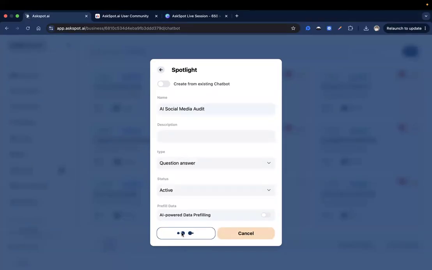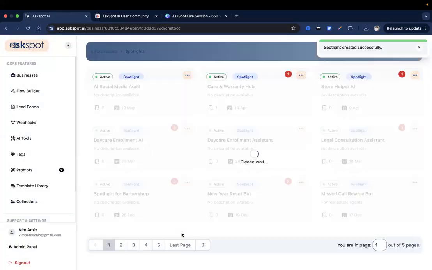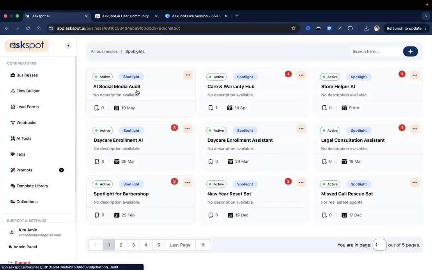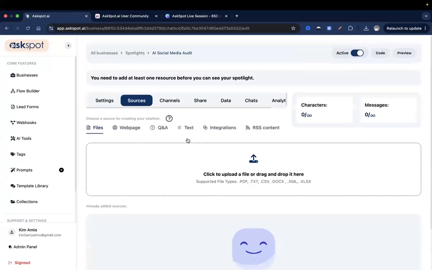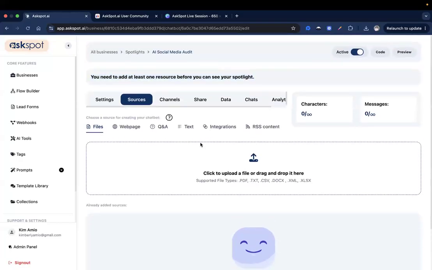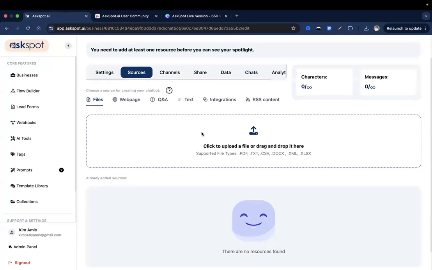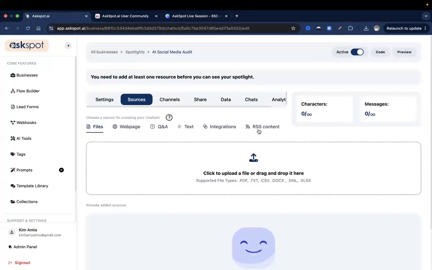So while I'm building this, guys, if you have any questions about the steps that I'm doing or any questions in general regarding ASPOT, feel free to put it in the chat. So that's being created. Now let's click inside. And as you can see, you need to add at least one resource before you can see your spotlight. So you have many sources available.